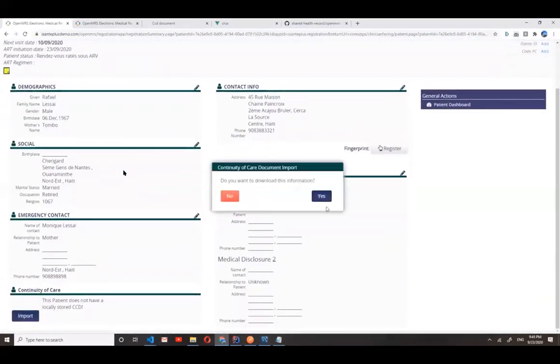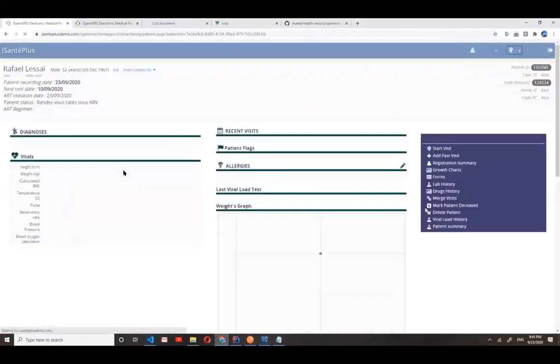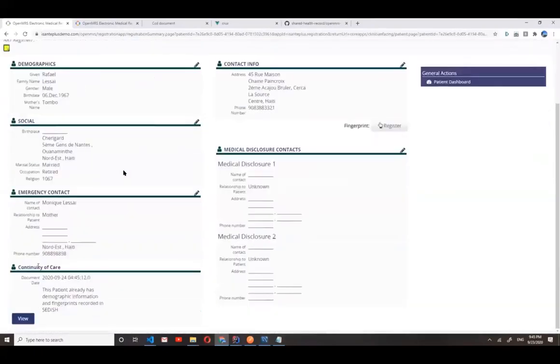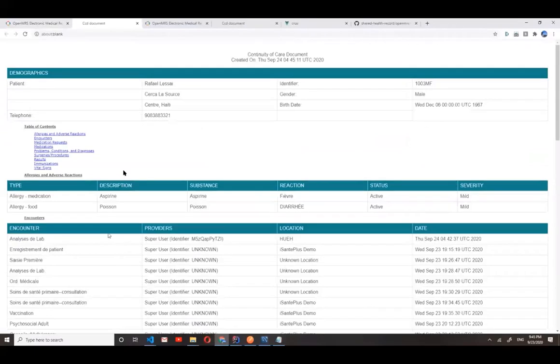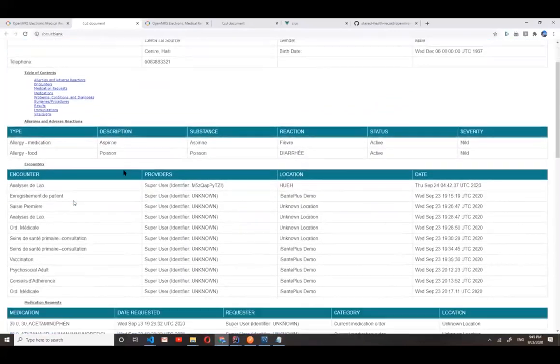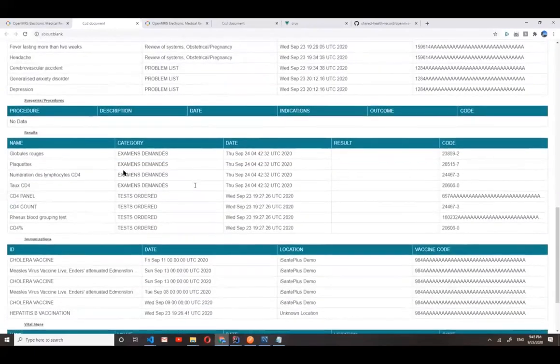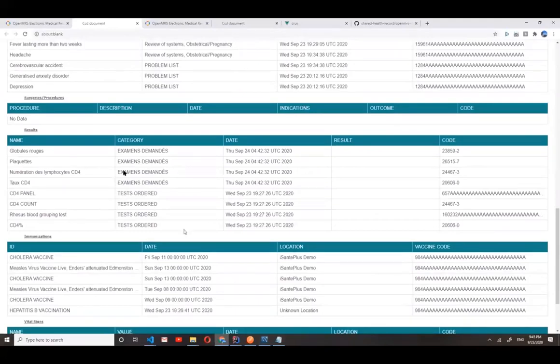we can go to the registration summary page and import the continuity of care document. And then view the document. And as you can see, the allergies that we added show up right here. You can see that this most recent encounter, the analyse de lab, is showing up in the encounters. And if we go to the results, we can see that there are two sets of lab results that were requested, with this one being the most recent one.